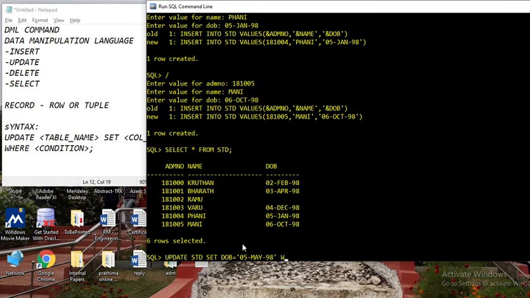Now where, if I don't give the where condition and simply give a semicolon, all the date of birth columns will be changed to 5th May 98. So if I give the where condition, admission number equal to 181002, only that record's value will be updated.